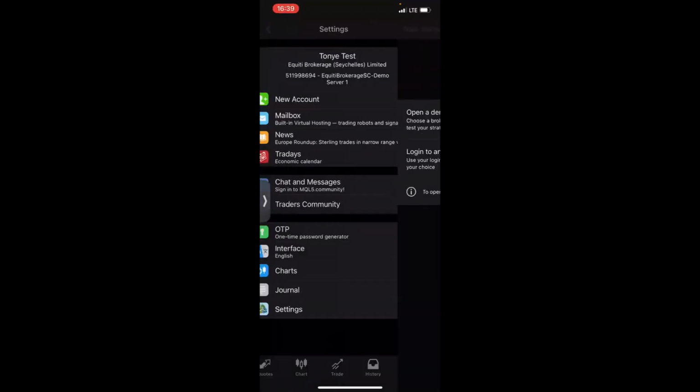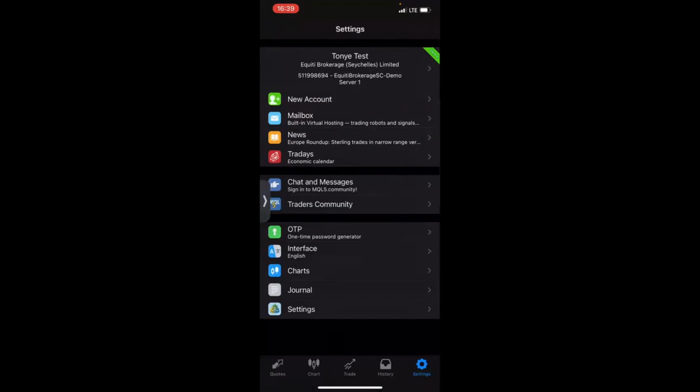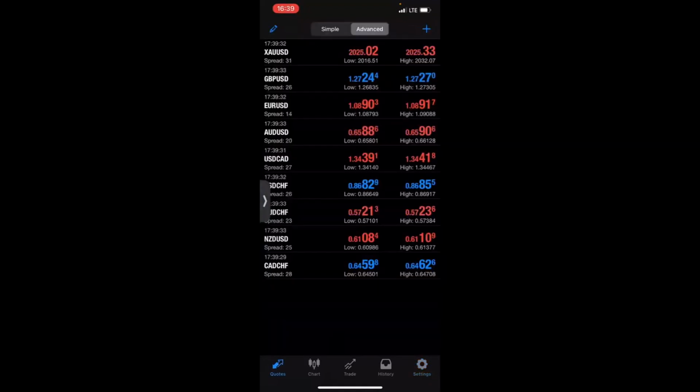Okay. That's simply amazing. So what exactly are we also to talk about? I've talked about stop loss, I've talked about take profits, how you can modify your trades, how you can close your trades. So this is the MT4 app that will really help you.